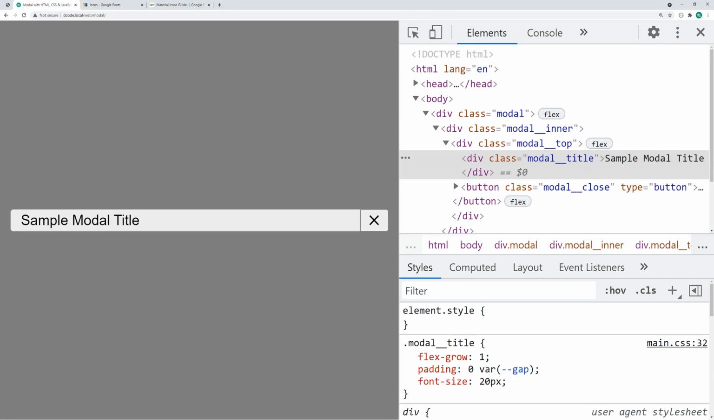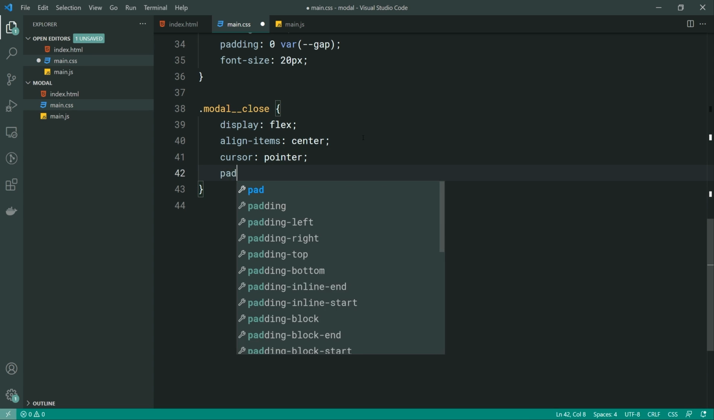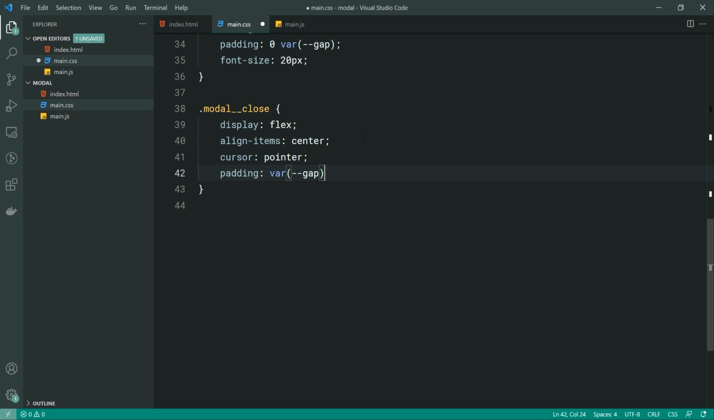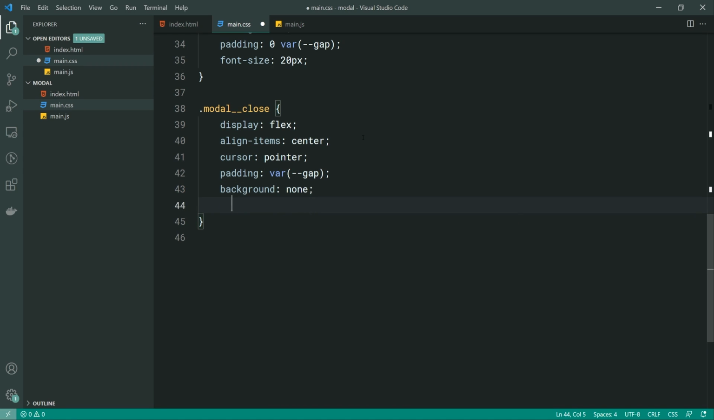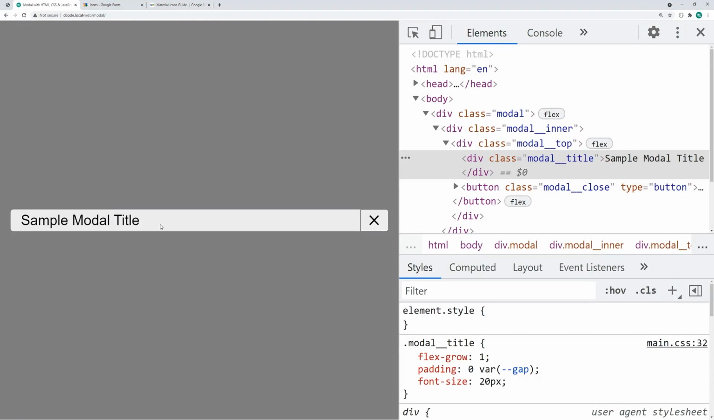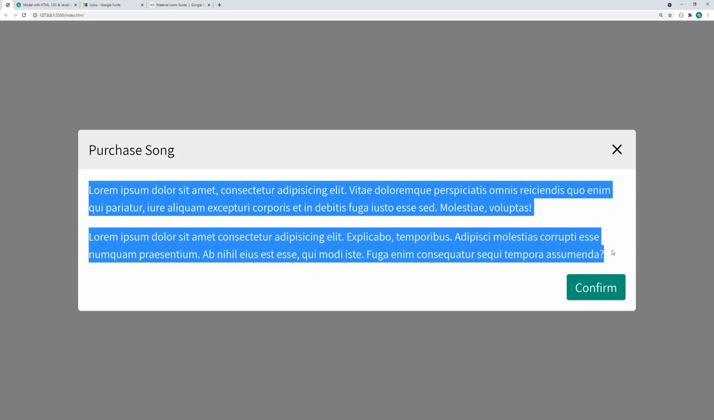There we go. Next up, we're going to be giving this a cursor of pointer, a padding using once again the gap, a background of none so it goes right through, a border of none, then lastly an outline of none. Let's save this, go back in the browser, refresh, and we have something like this. There we go, it looks a lot nicer. Next up, we've got the main content of the modal, all of this stuff inside here.